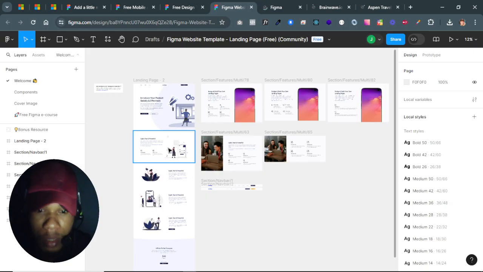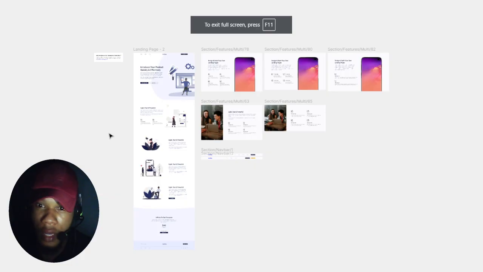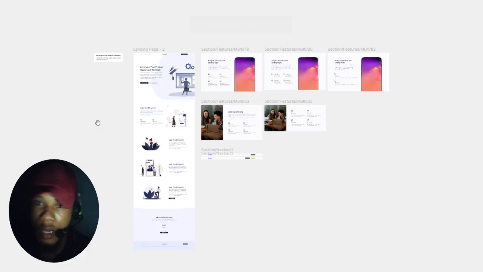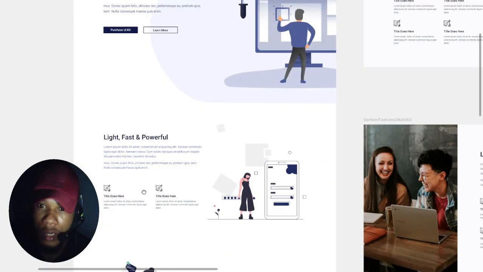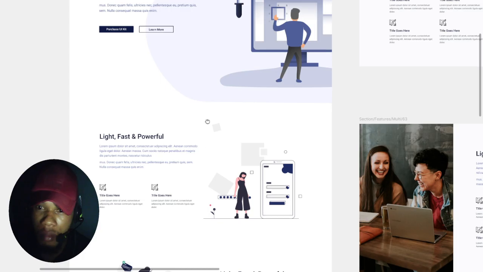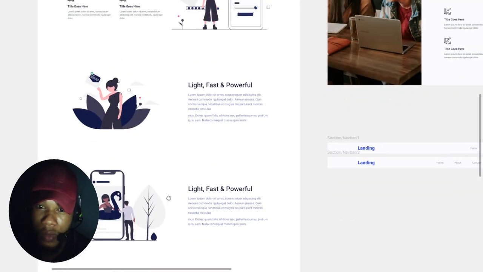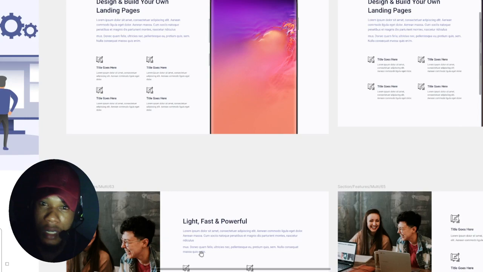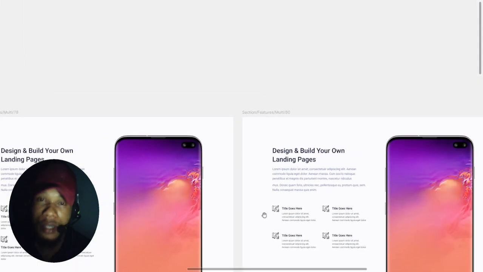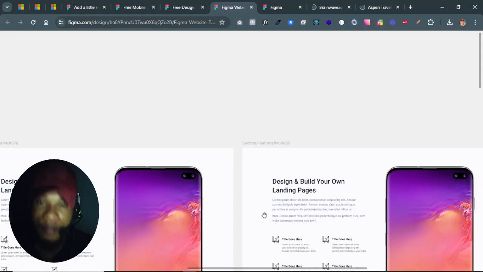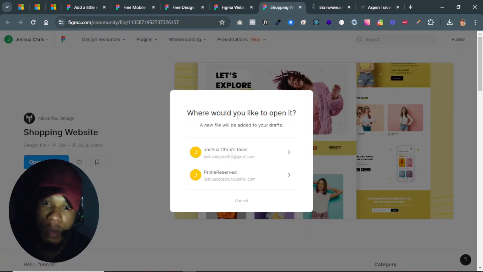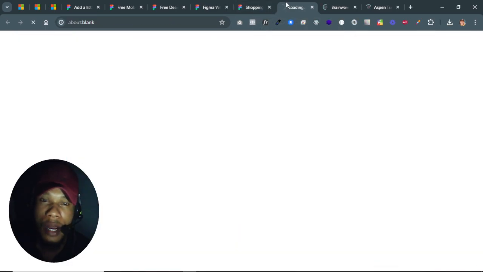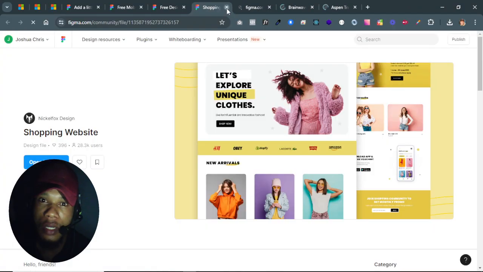I'm just gonna put this in full screen mode. Take that off, and we're gonna have the hand mode. So look at that. Right. I mean, probably it wouldn't look the best, it's not the best, but you could still do something with it, right? Okay, let's bring it back again. Let's see this other one. Shopping websites, open it up in Figma. Now I'm gonna close this one and close this one.